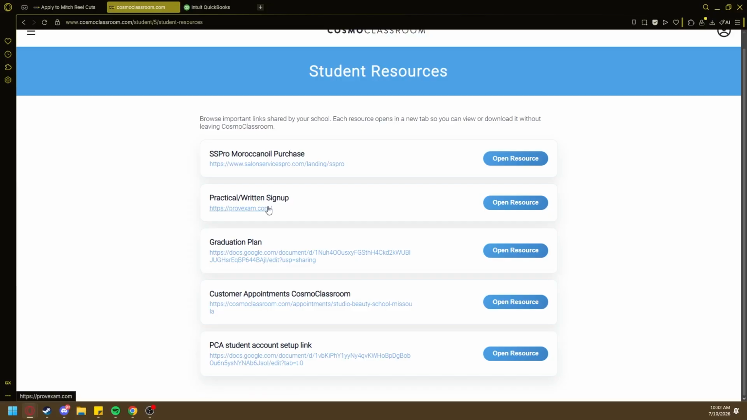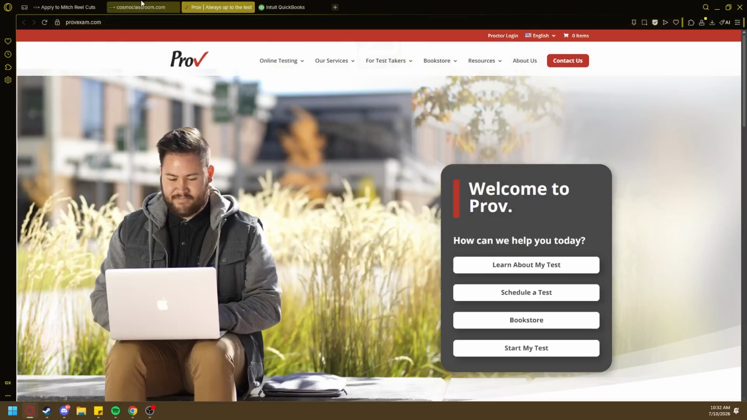Especially the one that Jameis likes to use a lot was the practical and written sign up. That way, they don't even have to worry about walking off to a different building location or anything like that. They can just pop in here, get signed up for it, and then move on.